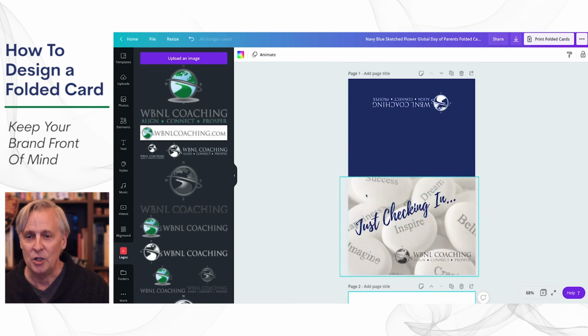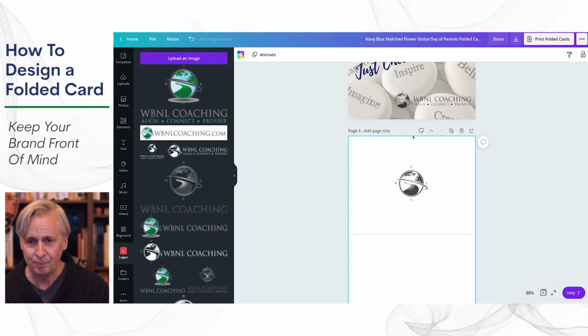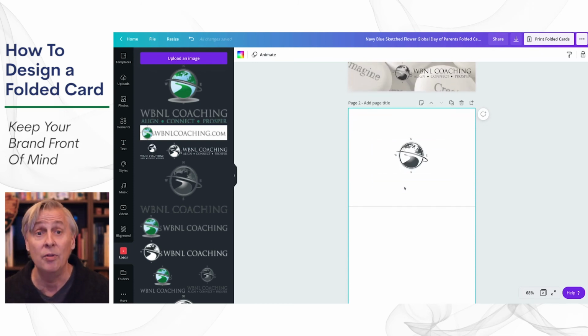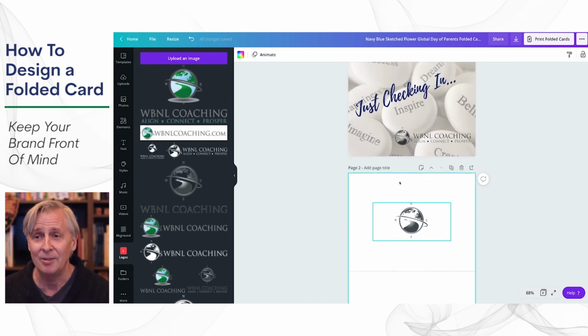The front, just checking in, has our logo. The back, plain color with the logo on there. And then we have put the WB&L icon right inside here. So there we are, we're done. We've completed our just checking in card that I'm going to be sending out to everybody.